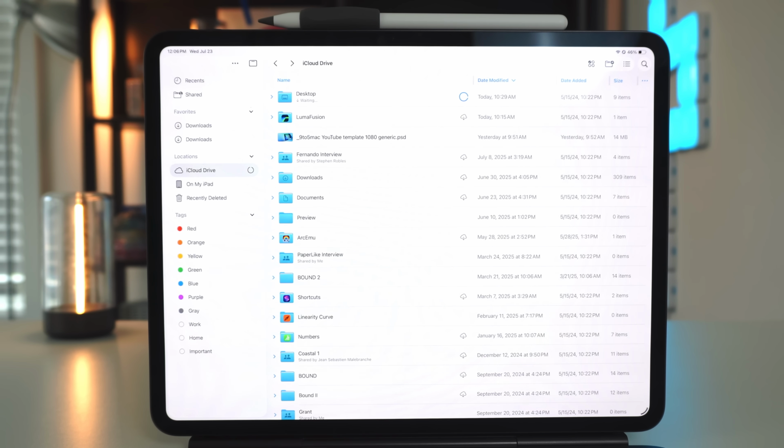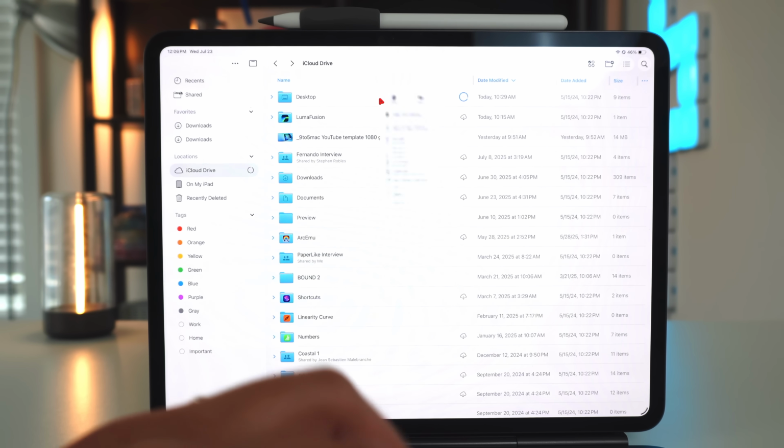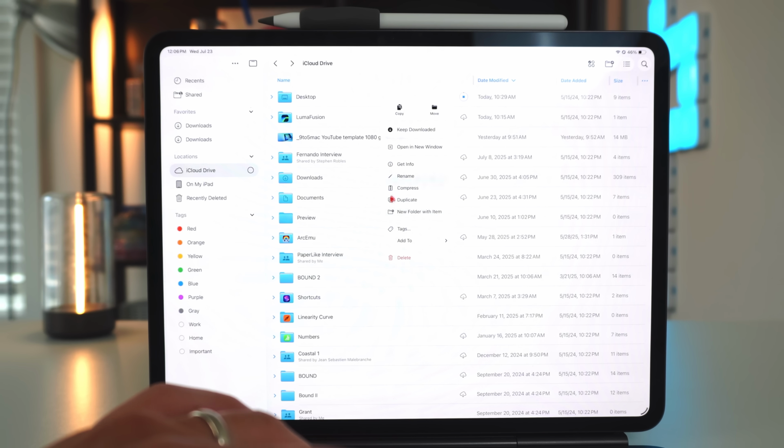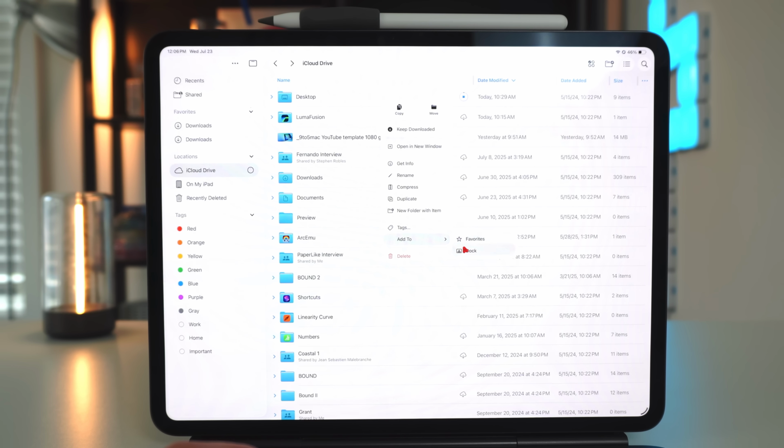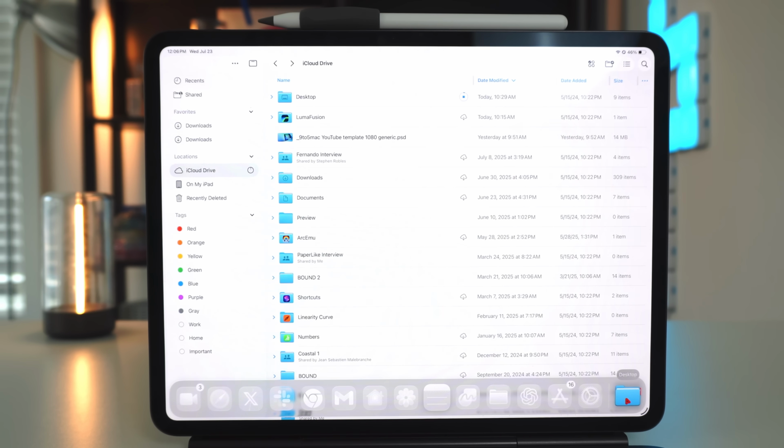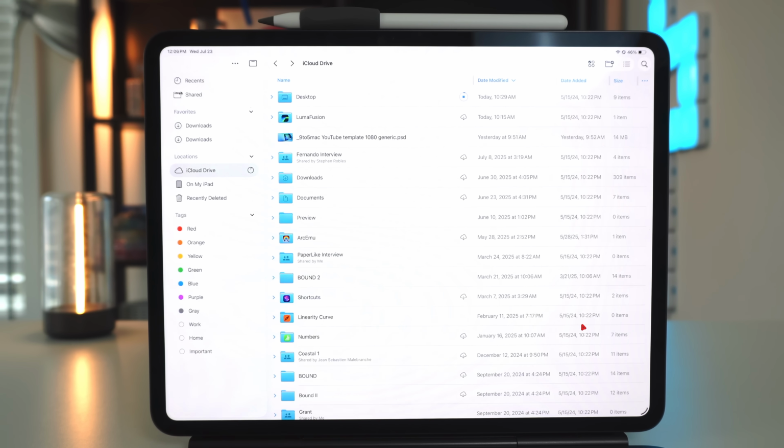Now, one of my absolute favorite updates to the Files application is that you can now pin folders to your dock. So if you right click on any folder, you can press add to favorites, which we would do before, but now we can add it to the dock. So if I go down here and pull up my dock, I now have my desktop. So what I normally do is I'll have my iCloud desktop pinned to my dock, so I'm able to access it whenever I see fit or whenever I want to.